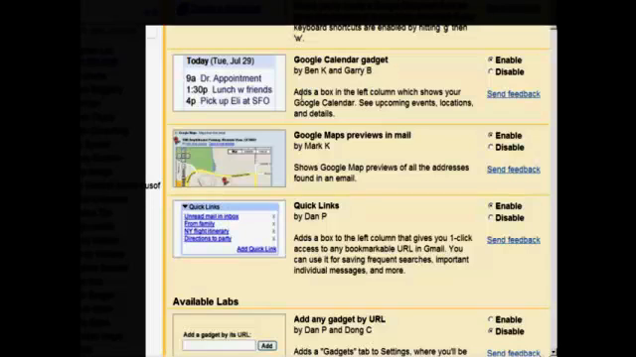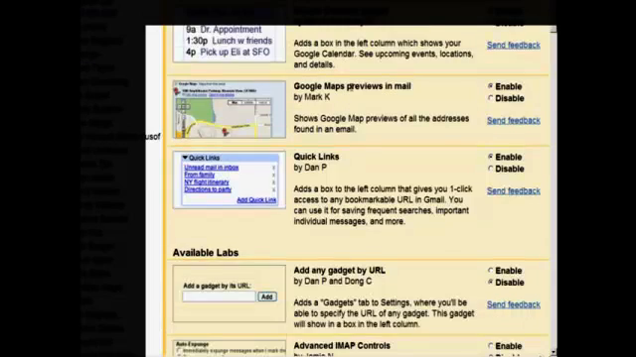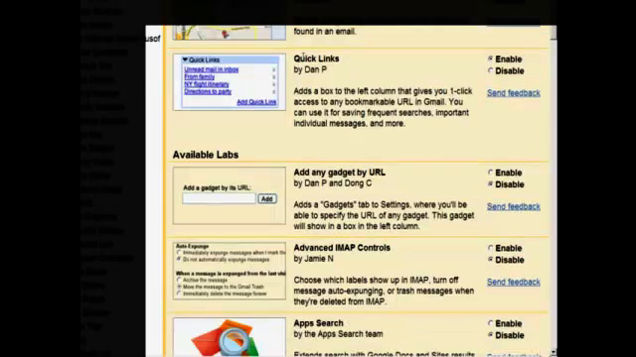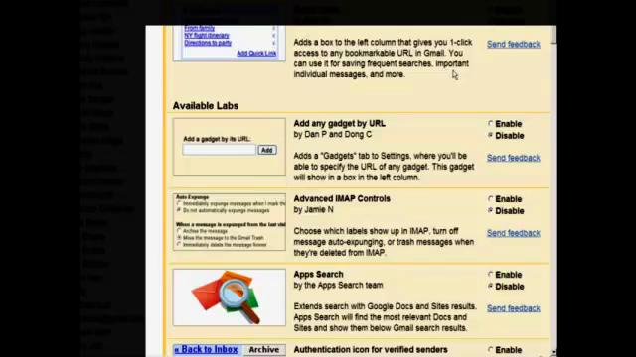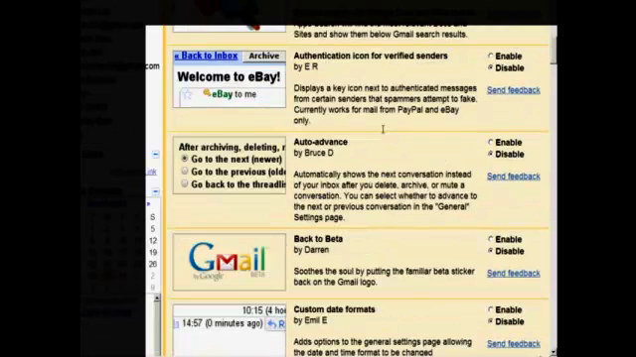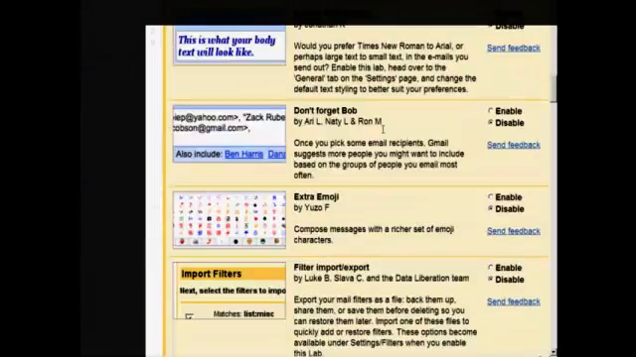Google Calendar Gadget enables you to create appointments and access your calendar within your Gmail account pretty fast. I enabled this as well. Google Maps, just in case somebody wants me to go to an appointment so I can see that. If you're an online business and you really don't need this, then you want to have this disabled. Quick links, I disabled that because I don't need it and so forth.